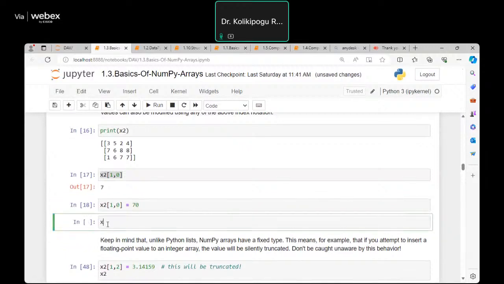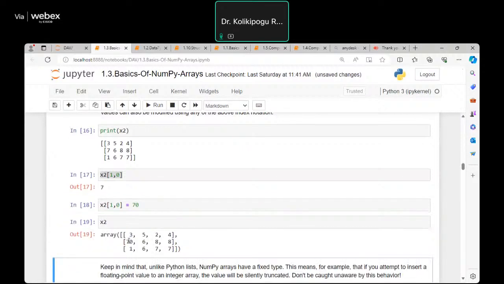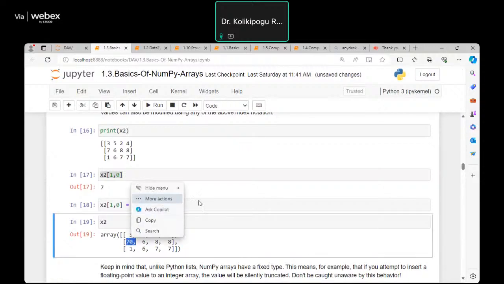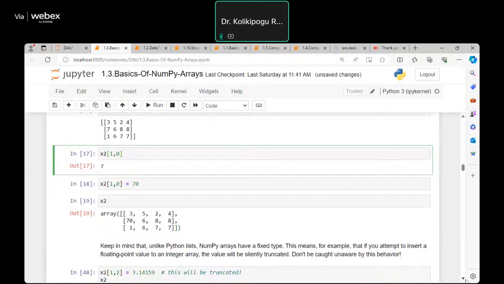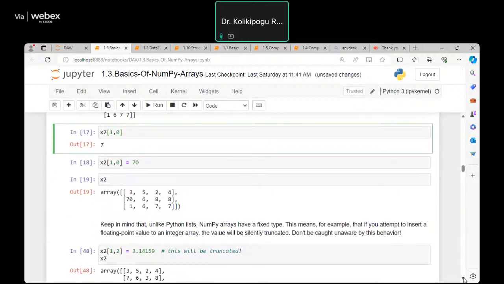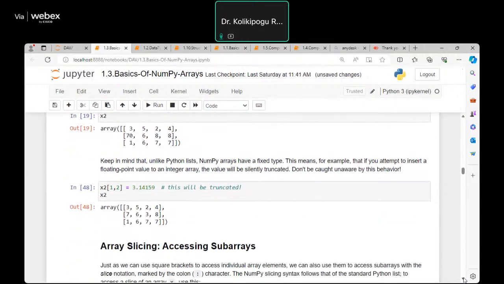If I use x2, now you can see my 7 is actually replaced with what? 70. So this is permanently saved. This is an assignment. You can modify the values like this. See, locating to a particular element always requires what? The index position. Could it be one dimensional or two dimensional? And you'll separate with commas when you are going from dimension to dimension, more dimensions.